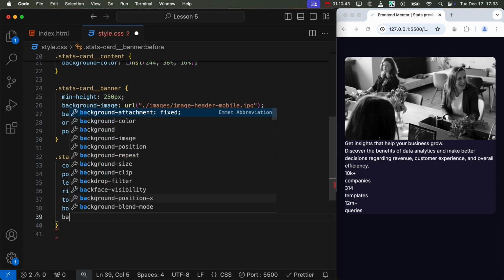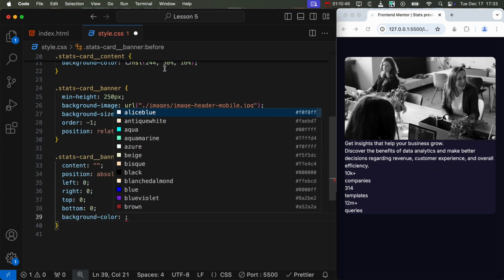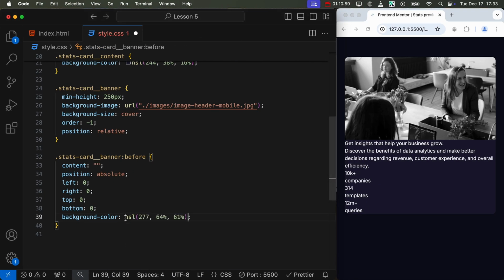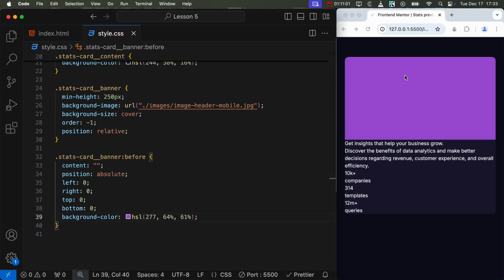But here's the catch. I could now change the background color. Let's head over to the style guide to get the purple color. I think this is it, soft violet, the accent color. So I'm going to copy this and paste it, and let's see what happens. You can see right now, we have successfully injected styling before the content of our banner image. What this does is it copies this class and pastes it here. Then we can customize it using some CSS rules. So this is a simple way to have this overlay effect.